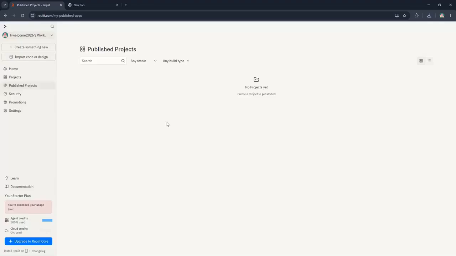Next, you need to configure your deployment settings. This includes selecting the branch you want to deploy from if you're using version control like Git. Make sure everything looks good, and then hit the Deploy button. Replit will start the deployment process, and you'll see status updates in the console output window below. This might take a few minutes depending on your project size and complexity.